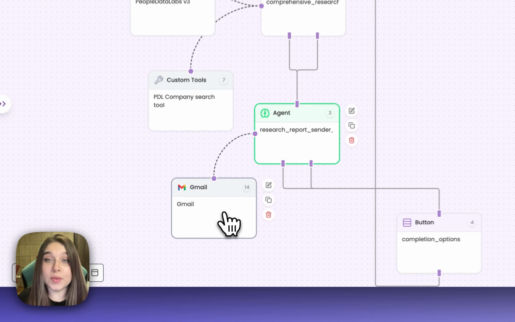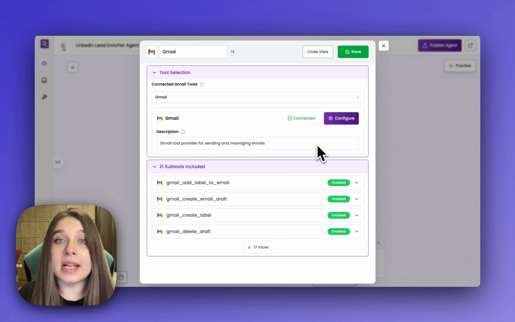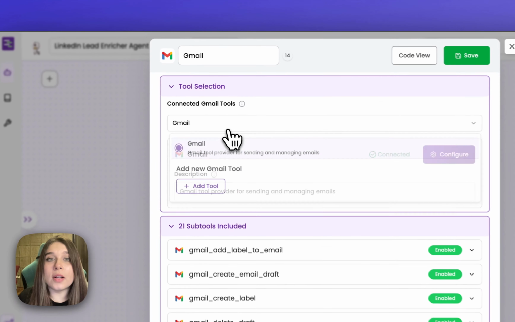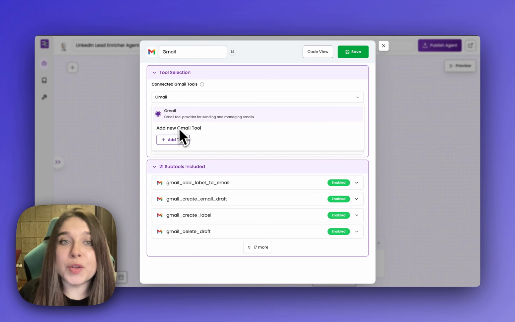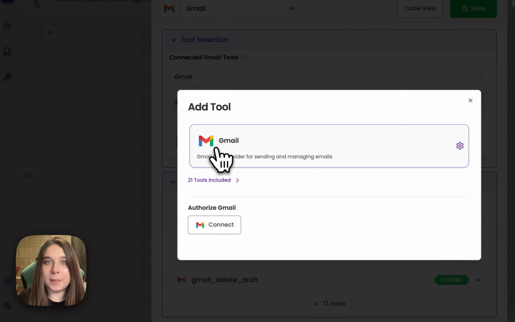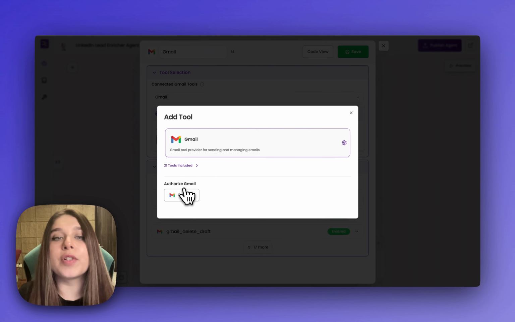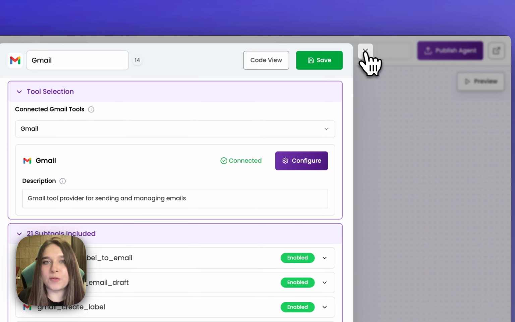All you need to do is click on the Gmail gambit. Mine is already connected here, so you can see the connected button here. But to connect your own account, click on this drop down menu at the top. Here, under Add New Gmail Tool, click on Add Tool and this window will pop up. You will just have to authorize and sign into your Gmail after you click Connect. Now let's go back to the workflow.